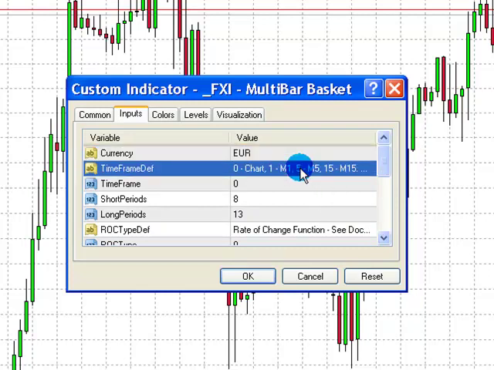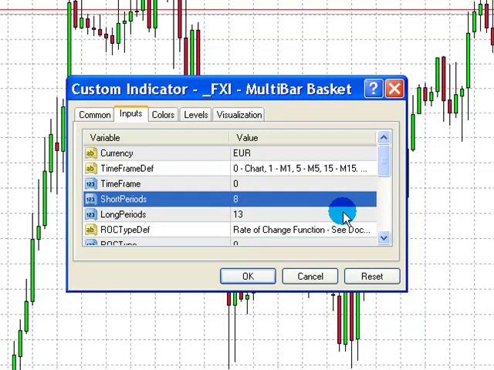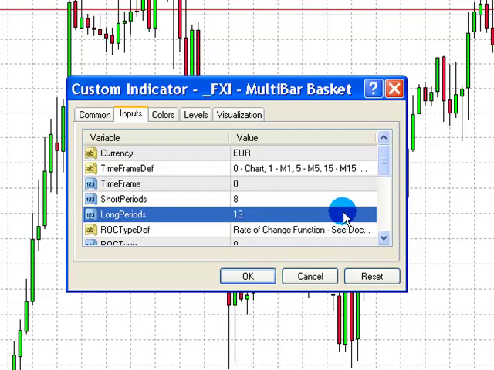You could input USD for the US dollar or CHF for Swiss franc, etc. Time frame def has the acceptable valid entries for the time frame setting, which is what time frame do we want to look at. A setting of 0 indicates that we want to look at the time frame for the chart that it's on. Short periods and long periods are the two time frames, the two look backs of number of periods back that we want to measure the strength of the currency on. So in this case, we're going to look at the 8 and 13 period difference. Is the euro gaining strength over the last 8 periods versus 13 periods? Sort of like a moving average cross on the euro as a whole, as opposed to just on the euro dollar.